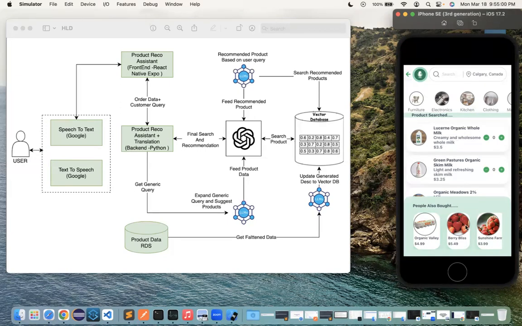Without making you confused, when I go into the demo, you will understand what exactly I'm showing, and then I'll show you the logs and how it is working, and you will have more clarity around that too.